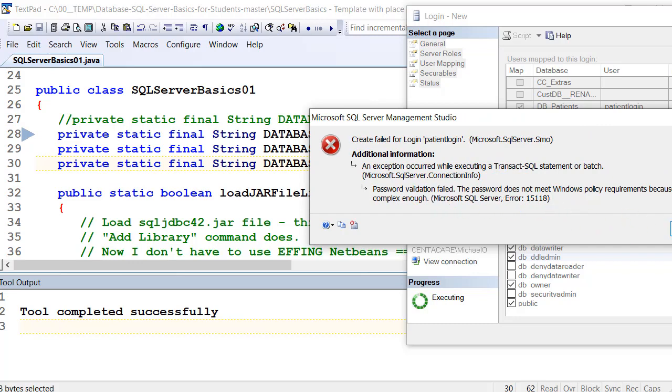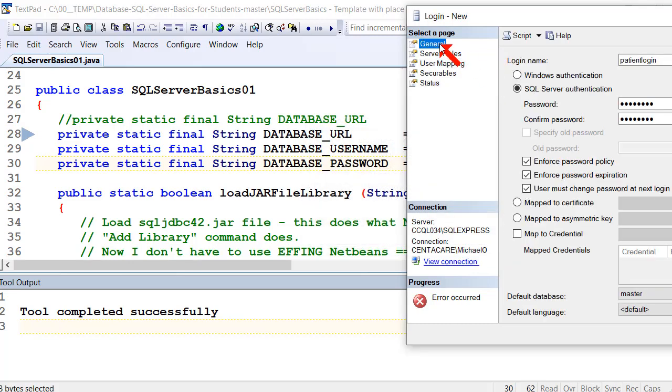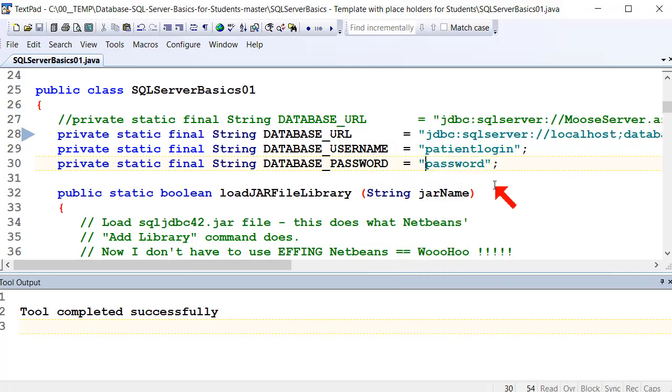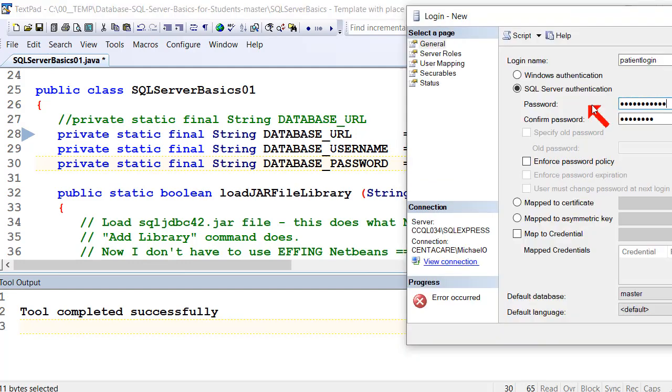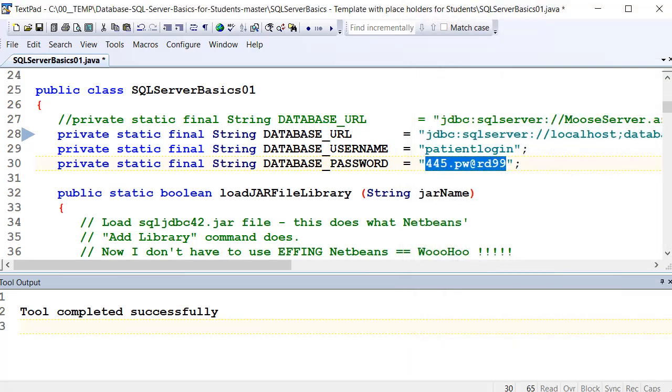Oh, doesn't meet your Windows policy, righto. So let's change the password to 445.pword&99. Doesn't matter what your password is. I'm typing it in here so I can go Control C, and then I'll just paste it into each of those boxes. Control C, Control V, and click OK, and everything's fine.